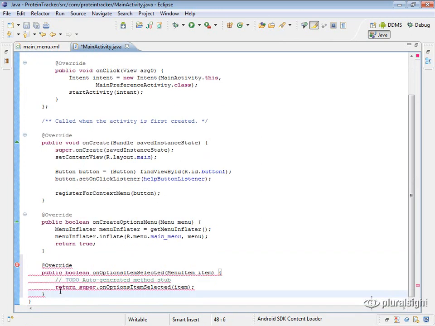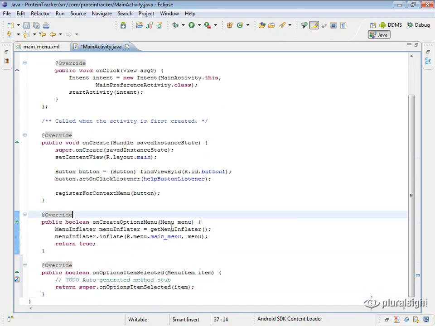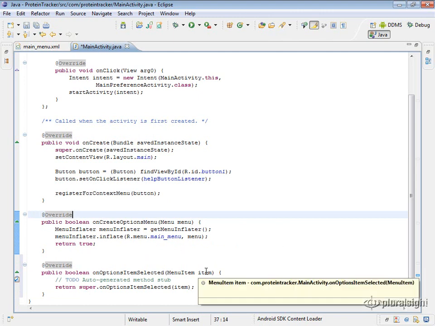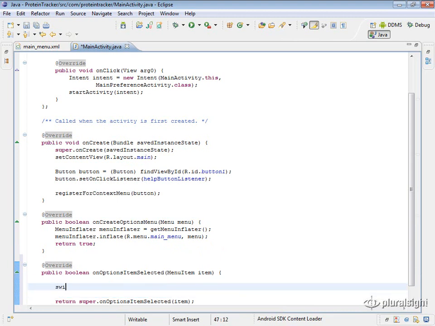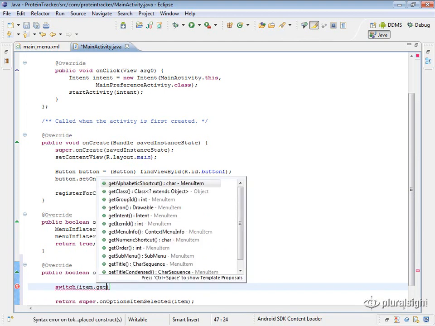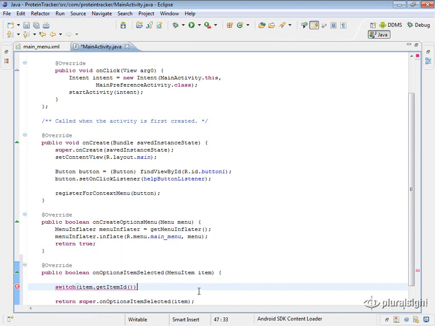option item selected. Okay, and then what we're going to do inside here is we're going to need to get which menu item it is, and based on what it is, do our action. So the way that we're going to do that is switch on the item ID. So we'll do a switch statement, and we're going to do item.get item ID. And what that will do is give us the ID of that particular menu item that was selected.